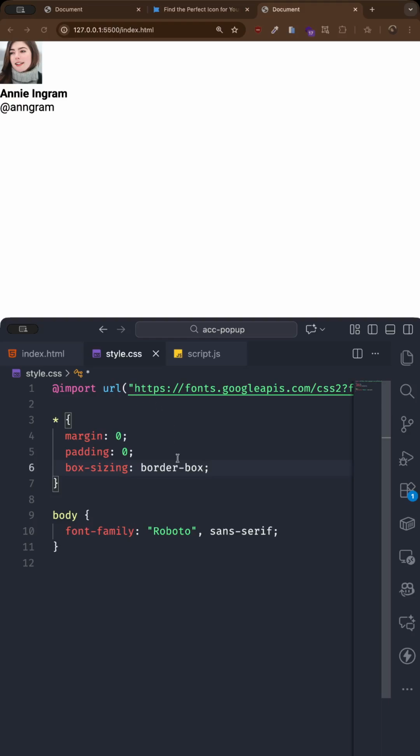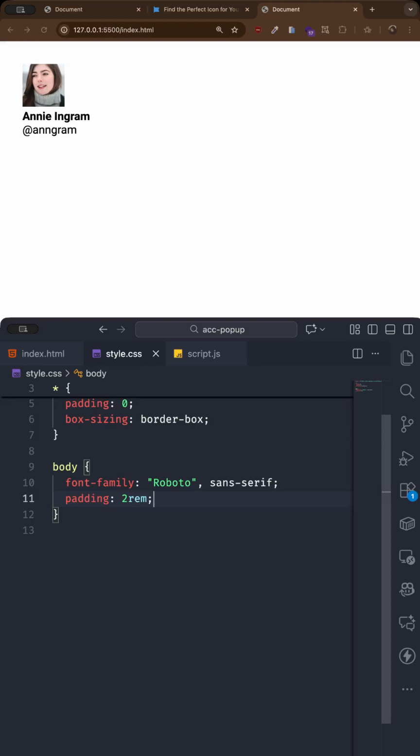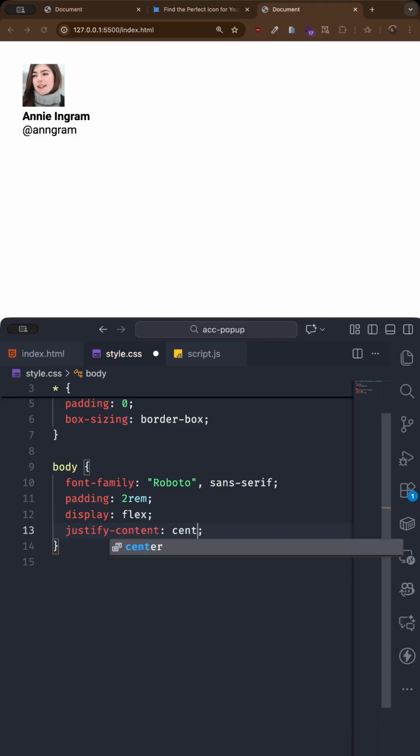I've explained countless times why you need all this, so we are not going to dwell too much on that. The next thing is that let's now go to the body. Let's place this card in the center. First of all, you might realize that the card or this account is too close to the edges. So let's add some padding to the body, maybe padding 2rem. You can see now it moved. And then to place it in the center, we can use flexbox. So we can say display flex, justify-content center.